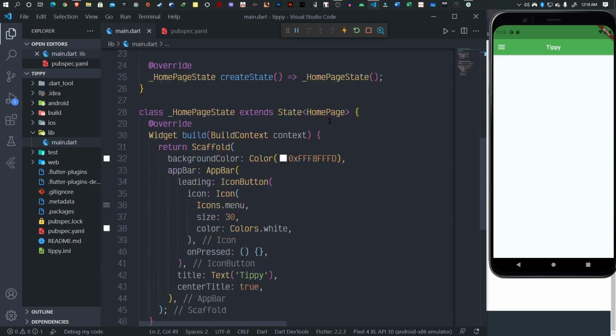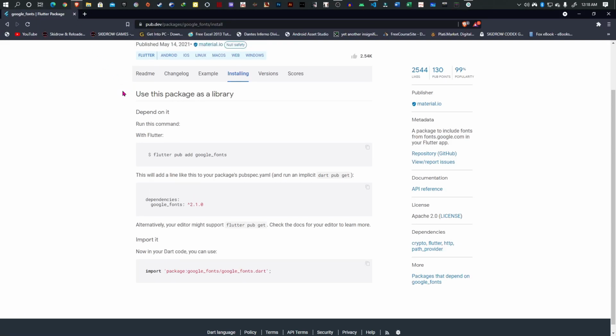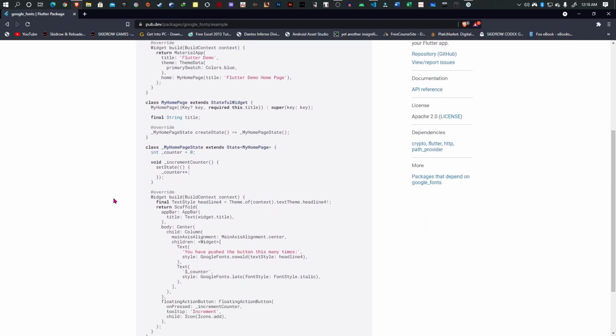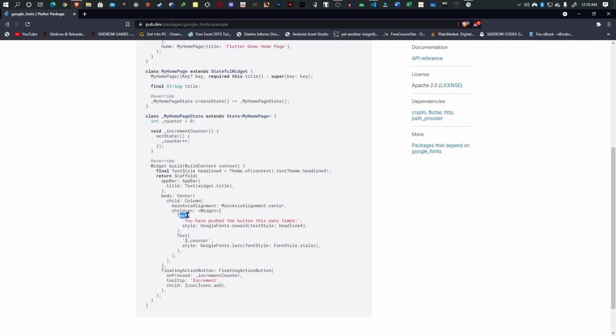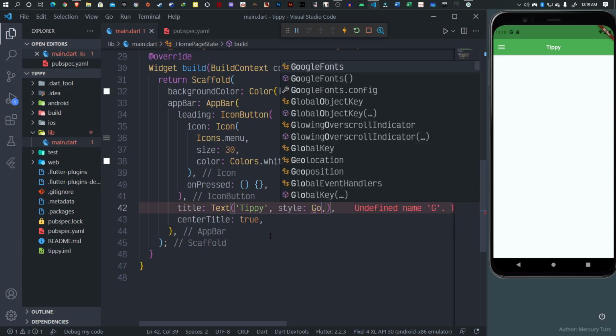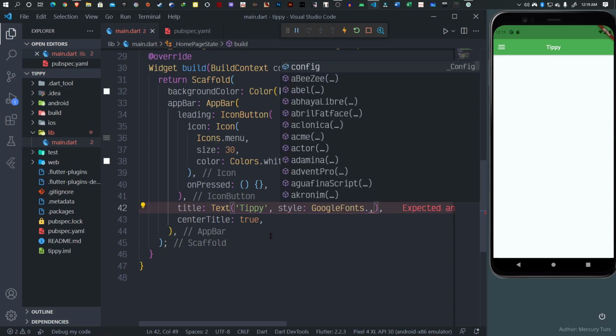Okay, and then to use it, if we go back to the documentation, there's an example right here, and if we look through the example and try to see, we can see that after a text widget, the style property of the text widget, we can call Google Fonts, mention the name of the font that we want, and then within it we can perform some stylings like font style and other things. Okay, so we are going to use the same idea. We're going to follow suit. So back in here, after Tippy, which is a text widget, we would also call in style, just like that, and then I can call Google Fonts, as you can see, and I'm going to use a font called Lobster.